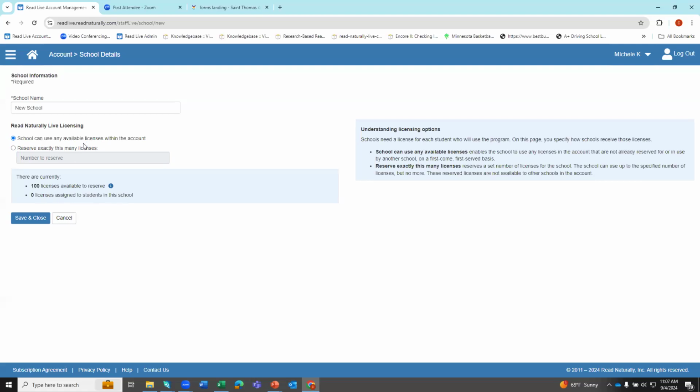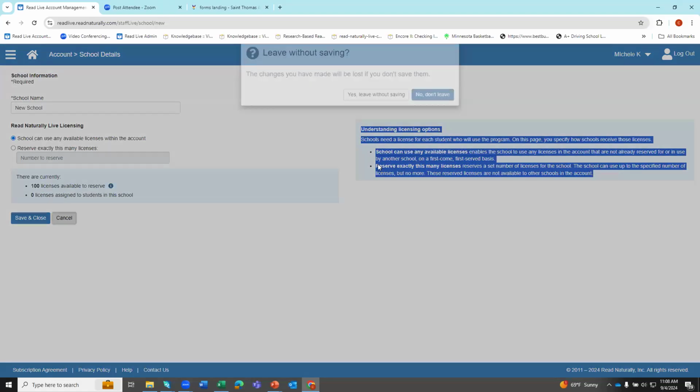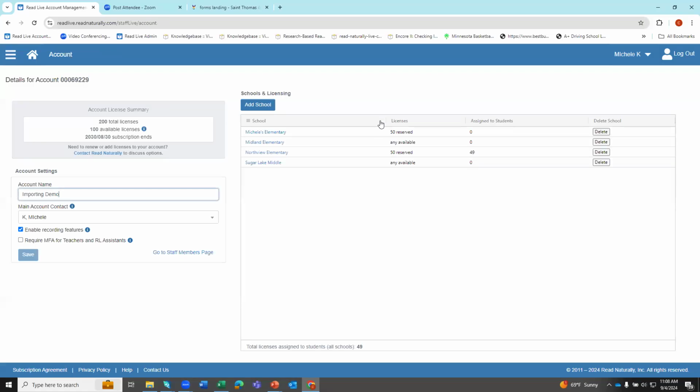However, sometimes the districts have rules against that, and they say that nope, each school gets exactly this many, or this school gets 50 and that school gets 30, and we don't want that to change. So it's just up to you, but that feature and that flexibility is available within here. And there is an explanation about that right on this right-hand side. I'm going to leave without saving, and I want you to then bring your eyes into the section where you see these schools listed. I just showed you how to add them.